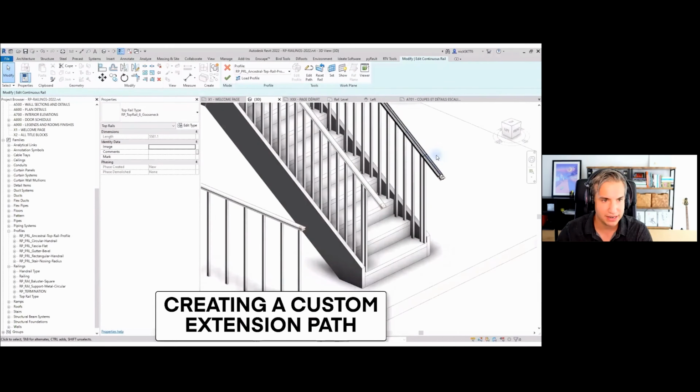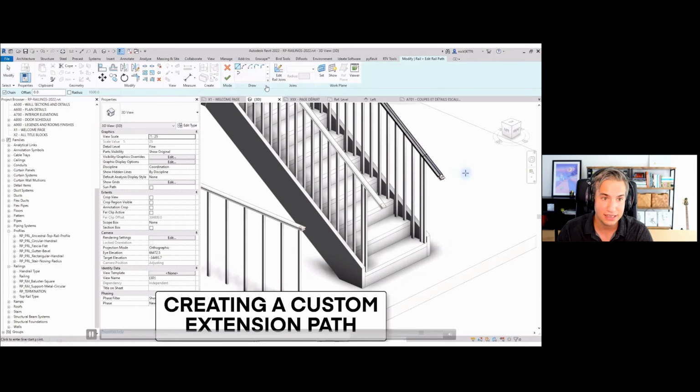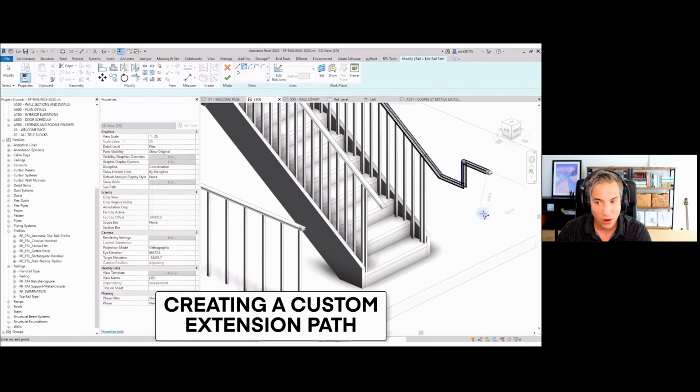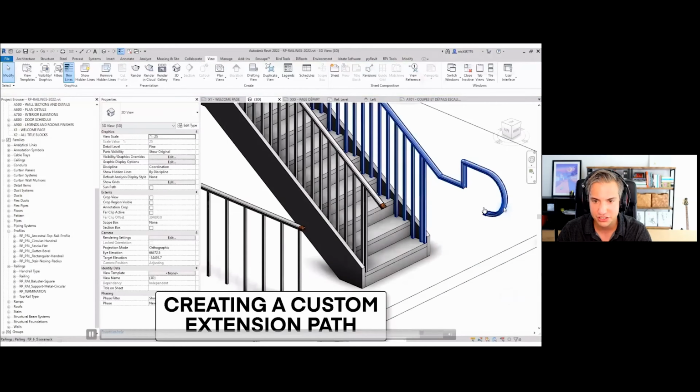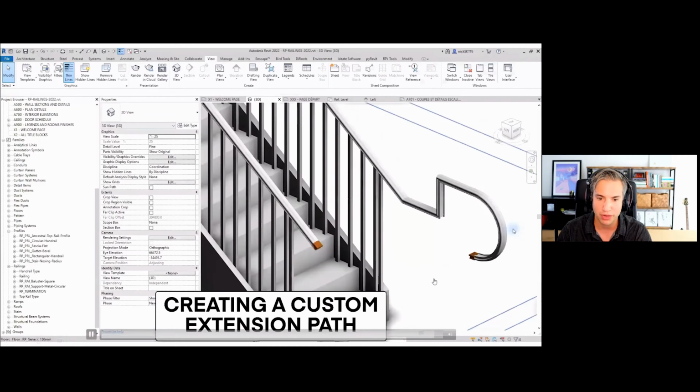Let's try to create a custom extension path. You can see we selected the top rail, clicking on edit rail, then clicking on edit path. That gives you access to the draw tools. And now we start to draw any shape you want like this. You can add curves if you want. Hopefully, normally, it doesn't always work, but most of the time, the termination should be matching the top rail profile as well.